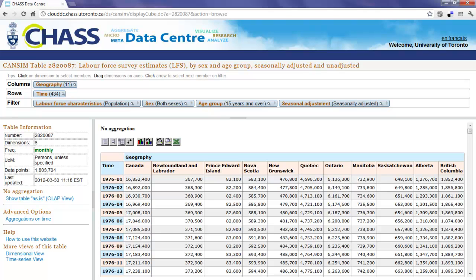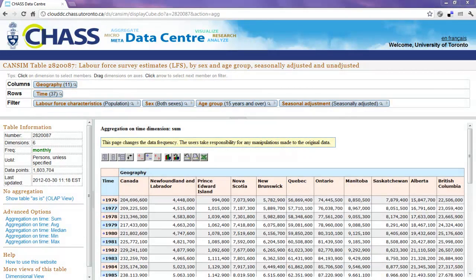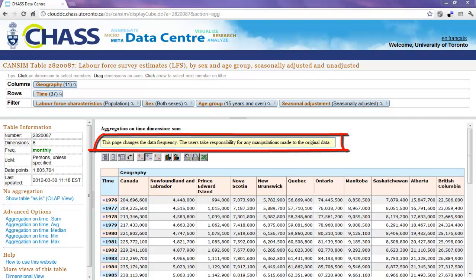In our example, let's click on Aggregation on Time option in the sidebar. This simply means that we will be aggregating monthly labor force survey data using the default aggregation method, SUM. Two things are worth noticing on the screen. First, a highlighted warning appears above the data in the main section of the screen, warning against exactly what we have just said, that some aggregations make sense, others do not. Second, the sidebar now displays all aggregation options: sum, average, median, minimum, and maximum.